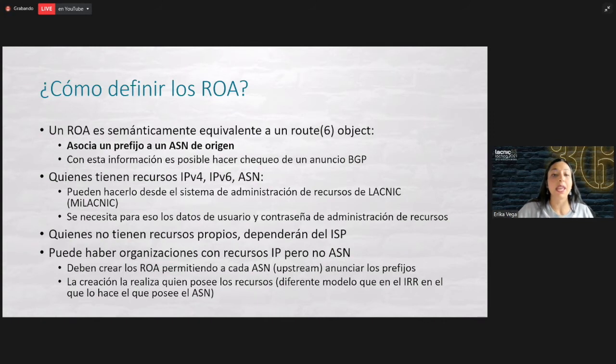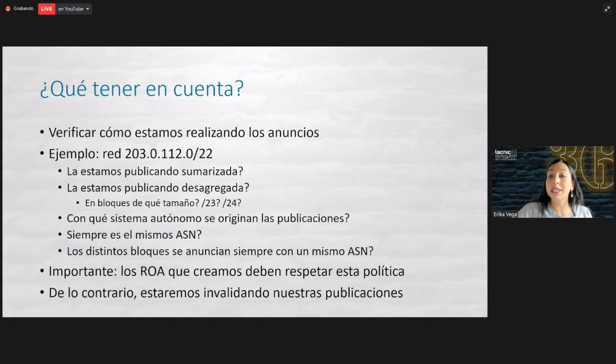As I was saying, we have organizations that can have IP resources, whether IPv6 or IPv4, but no autonomous system. So these ROAs, these digital certificates, should be generated in such a way that the ASN, the upstream providers, can announce the prefixes. This is quite different from the IRR model because the creation of this digital certificate is done in a different way compared to other ways. That is why those in charge of generating these digital certificates have to be the entities that have assigned IP resources, whether IPv4 or IPv6, even when they don't have an autonomous system.